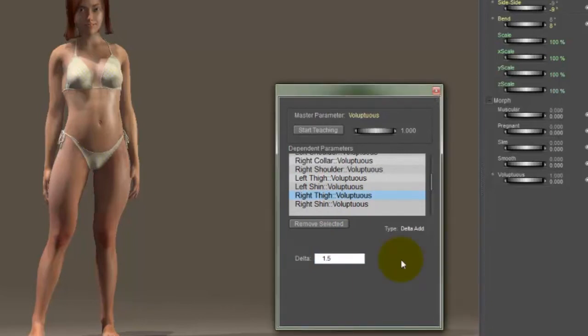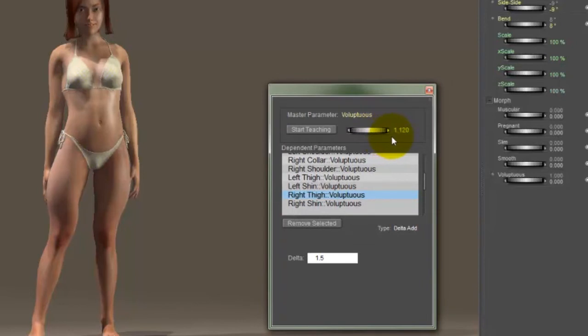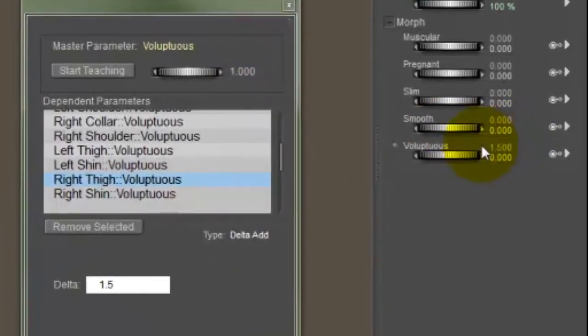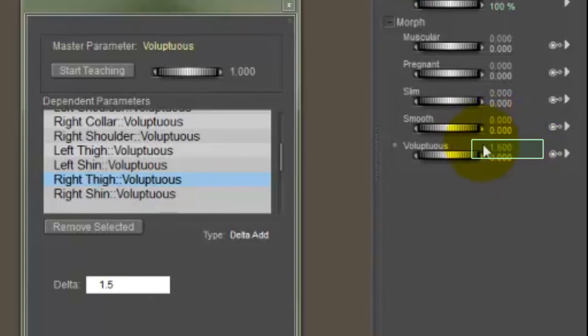Well, now what I've done is I've made a change to the voluptuous full body morph. So now when I spin this dial, the full body morph for the legs is set to a stronger value than it was before. The full body morph in the legs actually is set to 1.5. You can see this little number at the top right here. That shows you how strongly the morph is being controlled by its master.